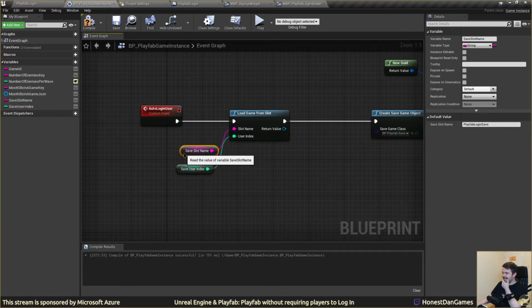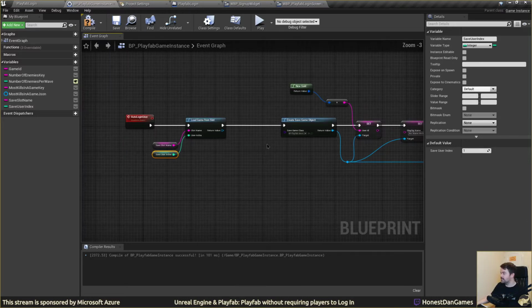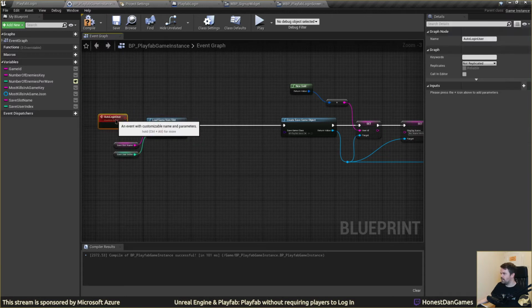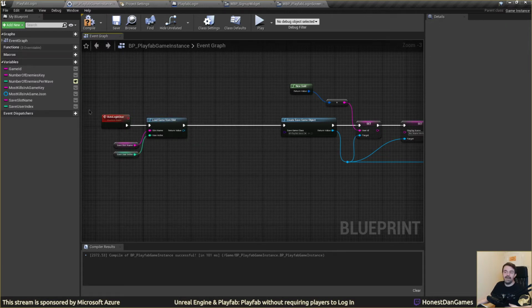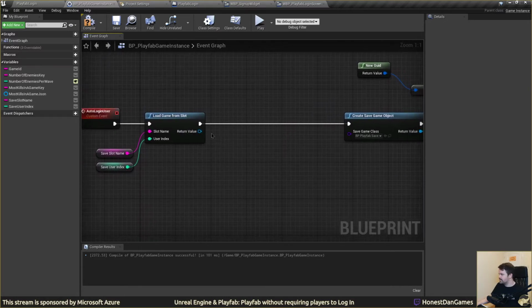Okay, so we're loading a game from the slot, and then we get a return value. Now we don't have anything saying whether it was successful, so we're going to have to do our own little way of determining that. What I'm going to do here is check whether or not the object coming out is valid, just to make sure it doesn't return a null pointer for us. So we're going to drag off the return value.